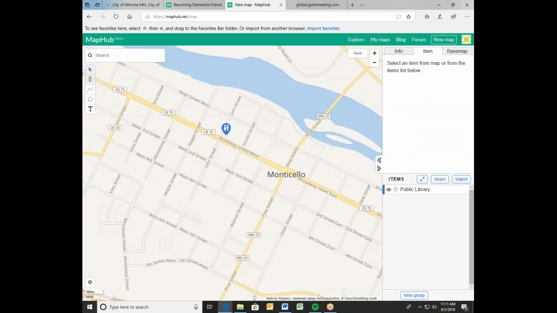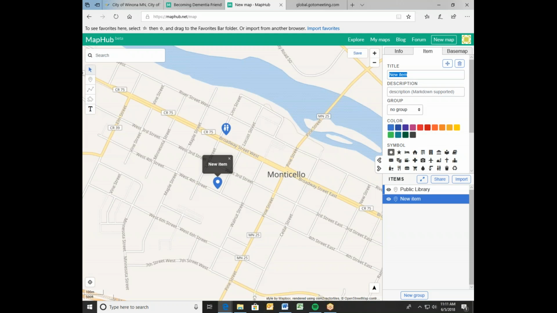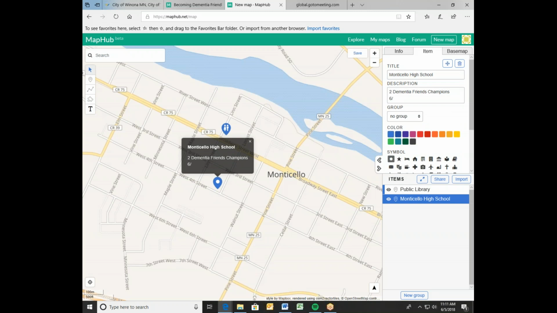So to add, let's say we want to add the location of 2 Dementia Friends Champions at a school. Then you could just click on a space. The title would be, say they're at the high school, and we have 2 Dementia Friends Champions as of today.